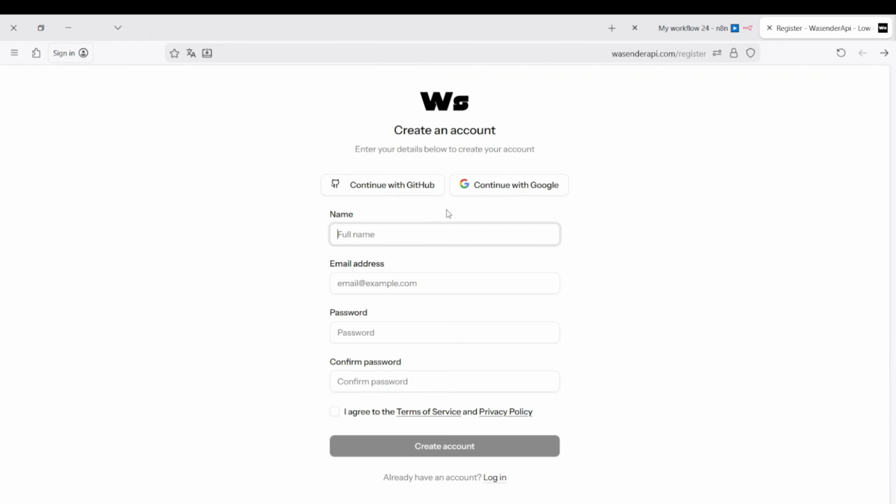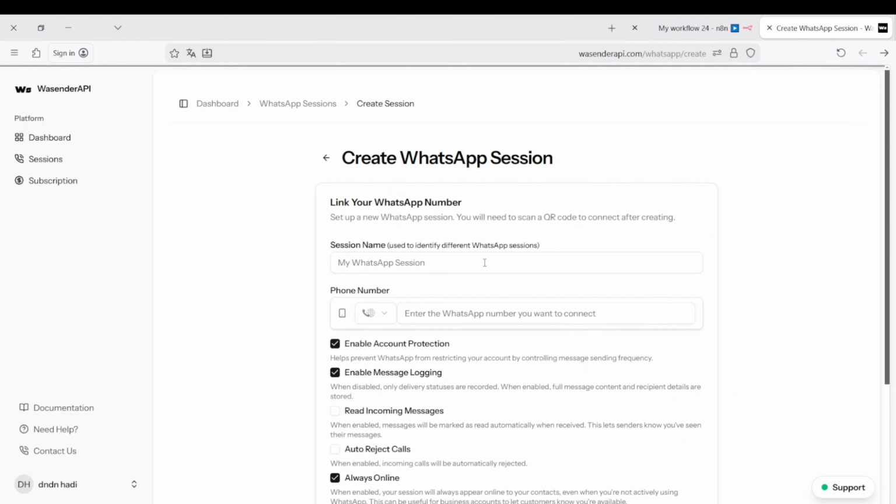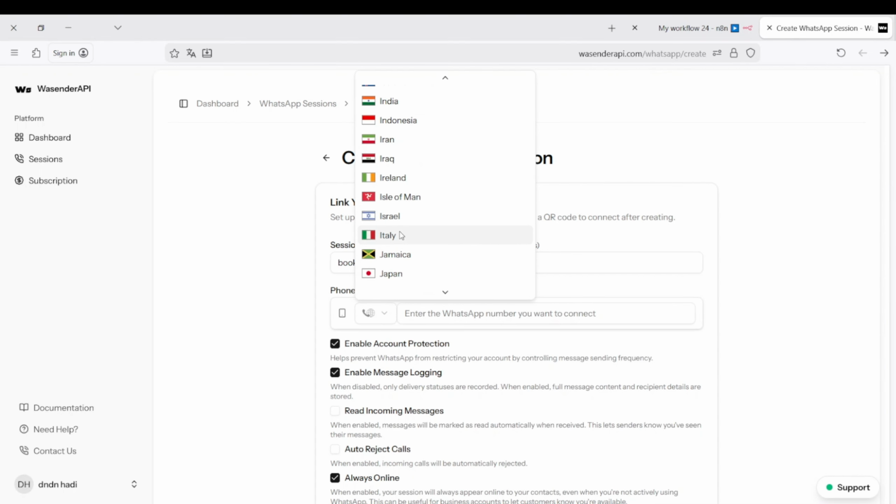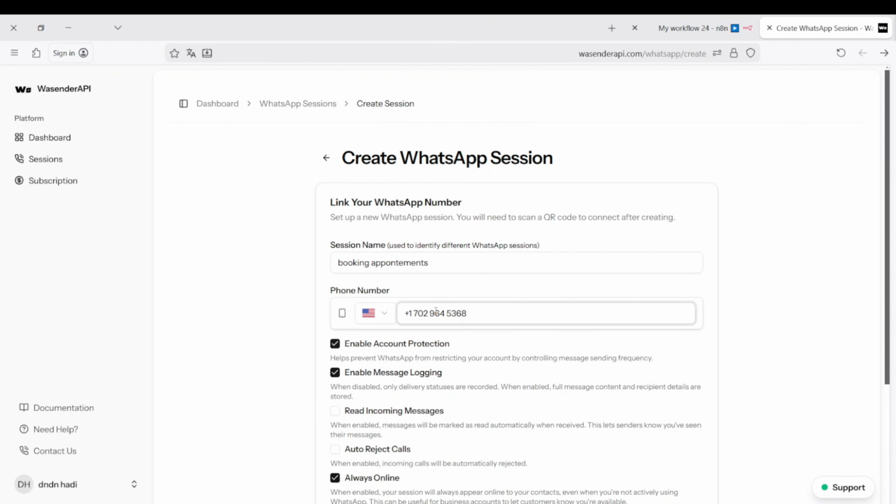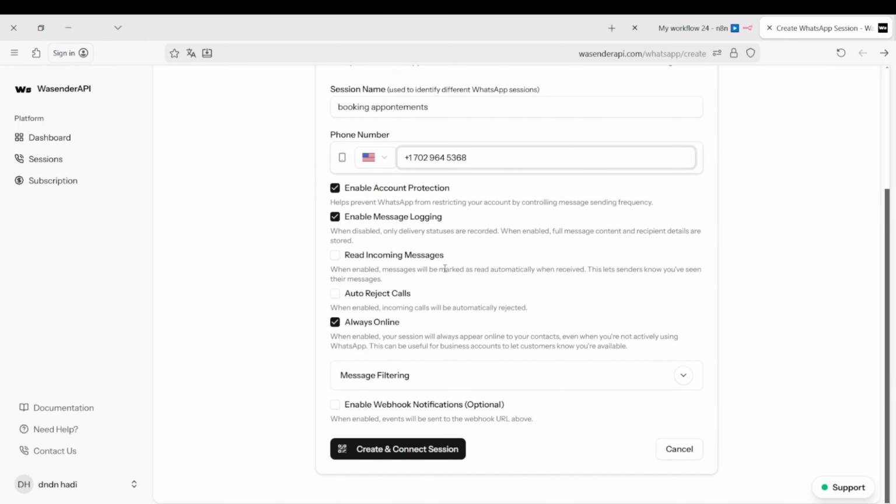To register, we choose Continue with Google. Create WhatsApp session. Through WhatsApp session, it asks us for a session name. I can name it Booking Appointment. I select the country. After selecting the country, I enter the number that I will connect WhatsApp to, the one I will take the API from. I will click Create and Continue.